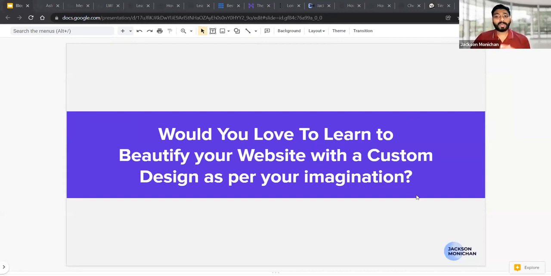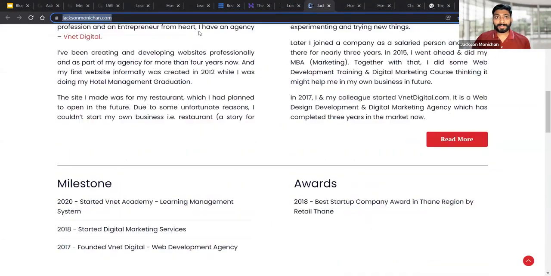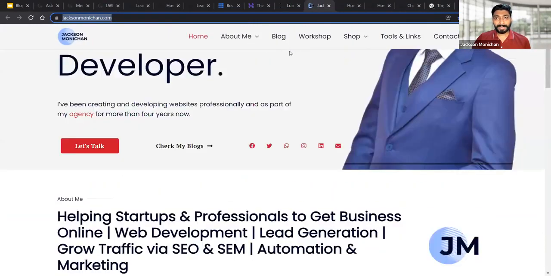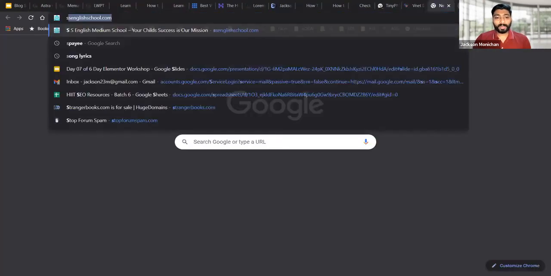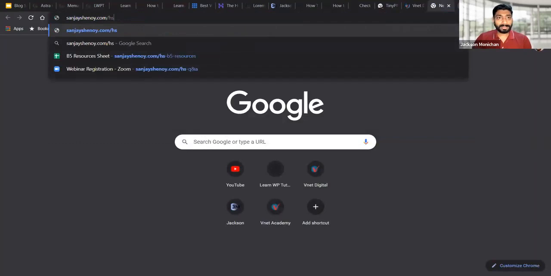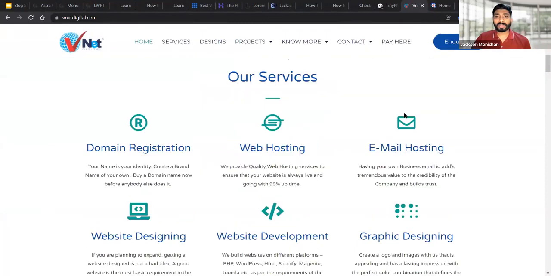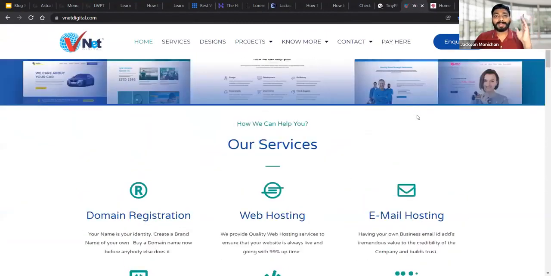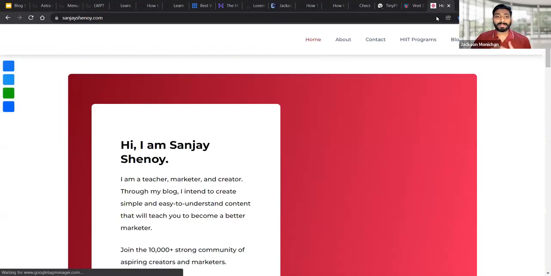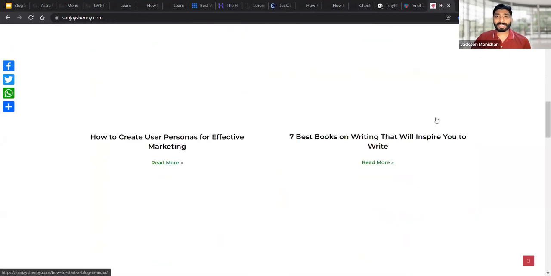Yes, I want to build a custom design website, or a website like something like this, right? Or maybe a website like something else, or how about Sanjay's website, right? Where you can go ahead and check sanjayshanar.com, where you can totally customize all your sections, columns, widgets, everything, all your design, be it header, be it footer, be it a pop-up, and everything, right? You can see here how Sanjay has created his own website with custom design and everything.